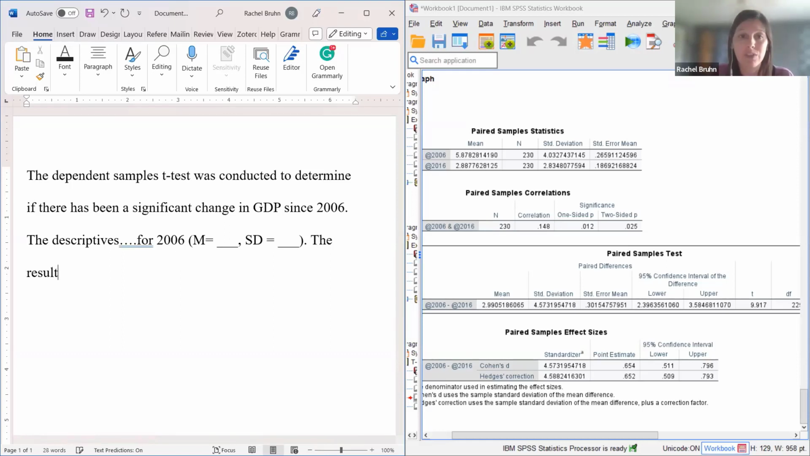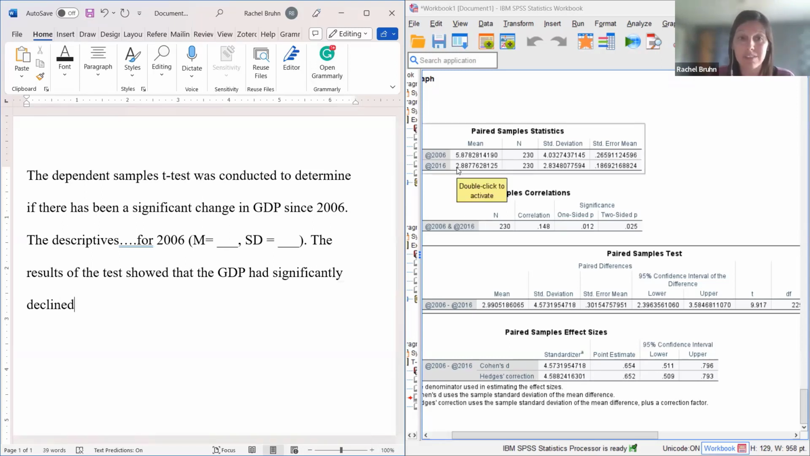And then we can indicate the results of the test. Showed that the GDP had significantly declined. And I can say declined because the average was higher in 2006 than 2016. So it declined from 2006 to 2016. And here's where I can include those statistics.